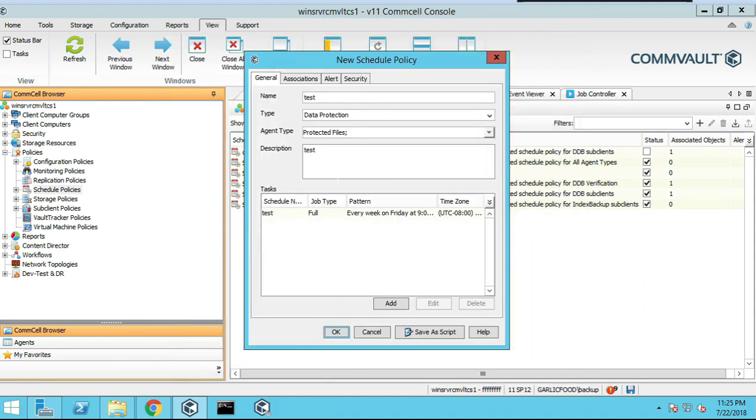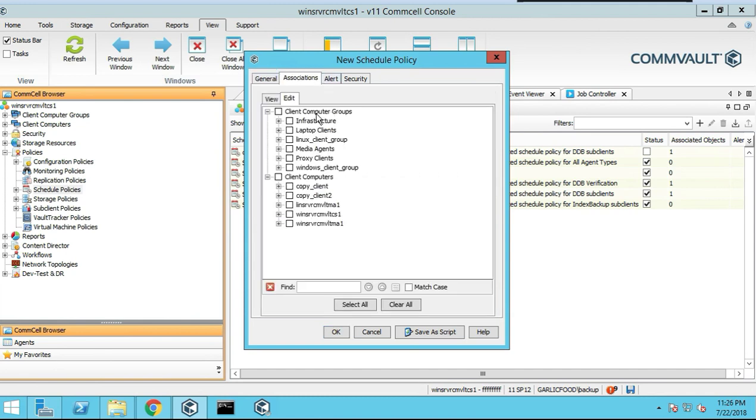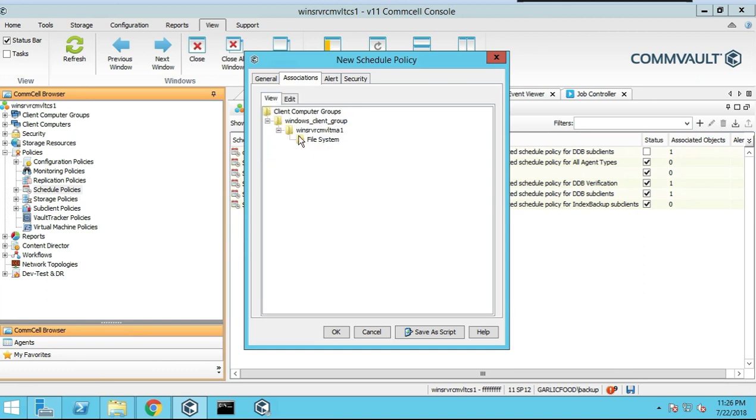And then here, associations. So associations are, oh, okay, I want to associate, let's say, media agents or Windows client group, let's say Windows media agent 01, the file system, let's say, right? File system, and you can view it afterwards.